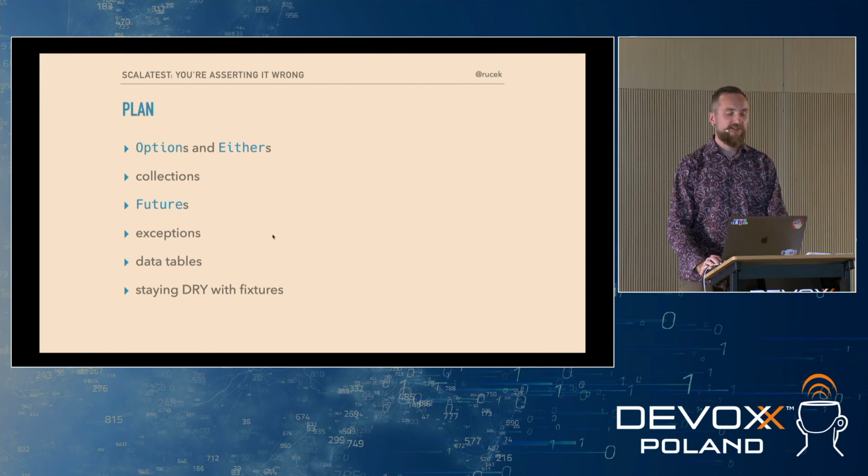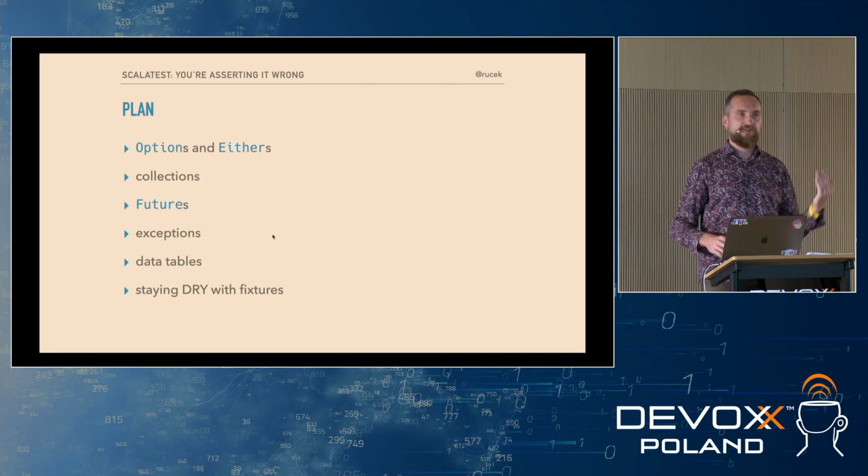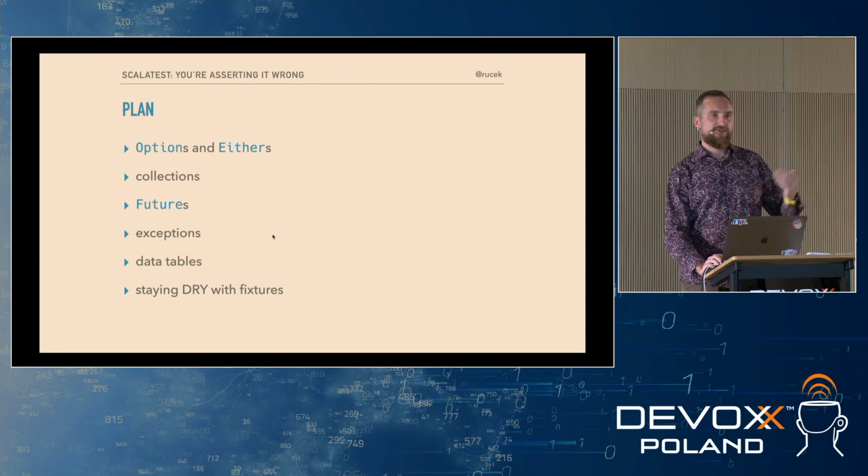So that's it. That's all I had for today. We went through options, iterators, collections, futures, exceptions, and having a number of test data for a single test case. And we also saw how you can stay more DRY, using fixtures in order not to repeat your test code.